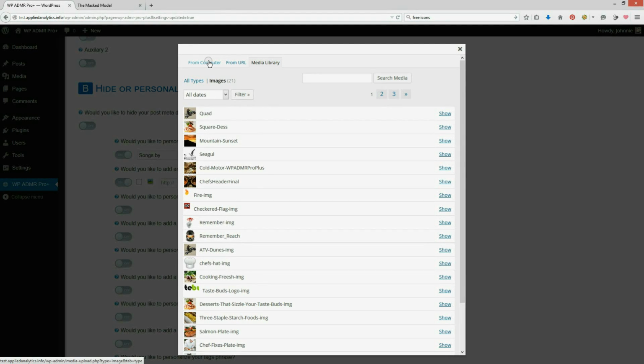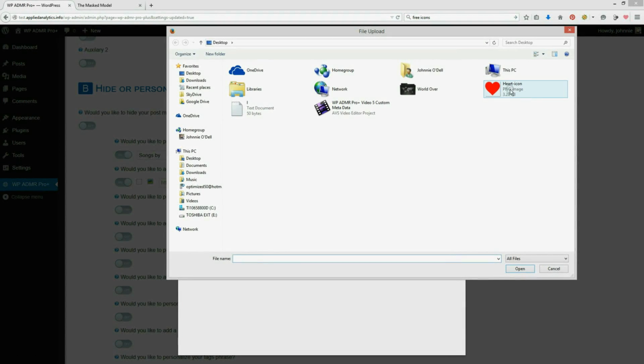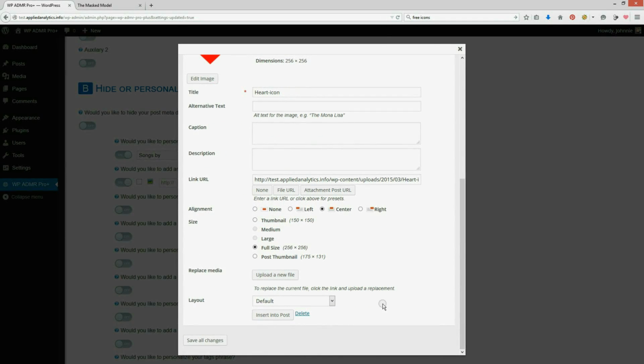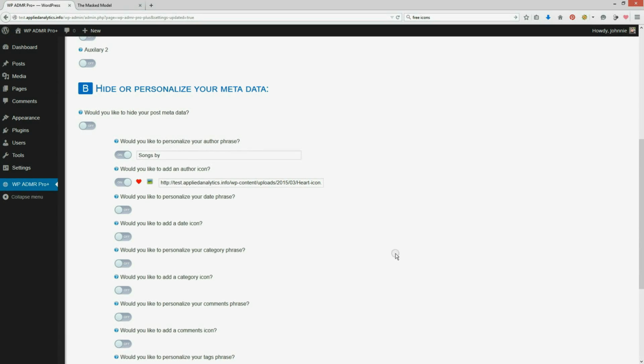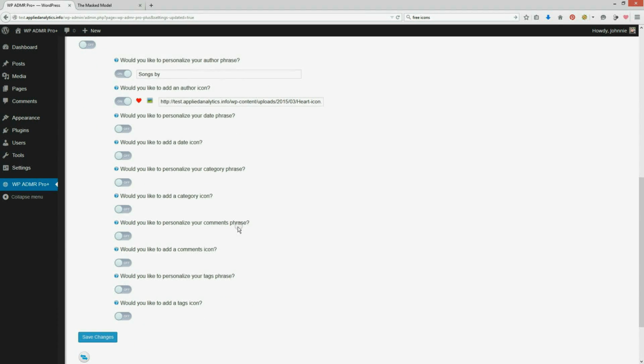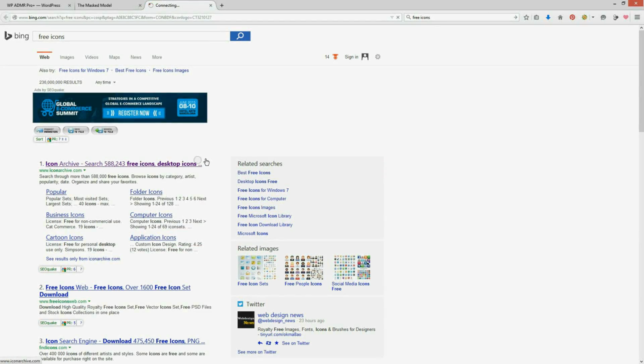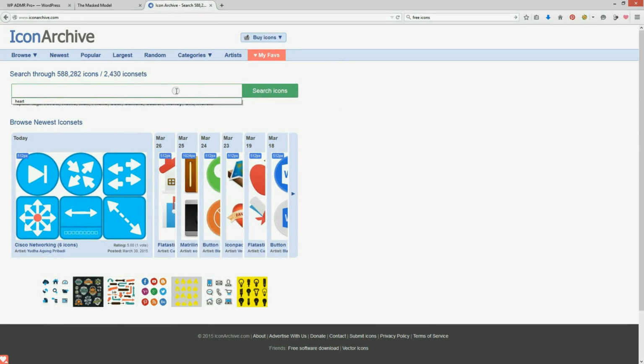Go to the media library. Upload from computer. And as you can see, the heart's 256 by 256, and we're going to insert it into the post. The heart is a simple enough image that it appears wonderfully as an icon. Let's place a bar for the comments phrase. And let's look for another free icon.